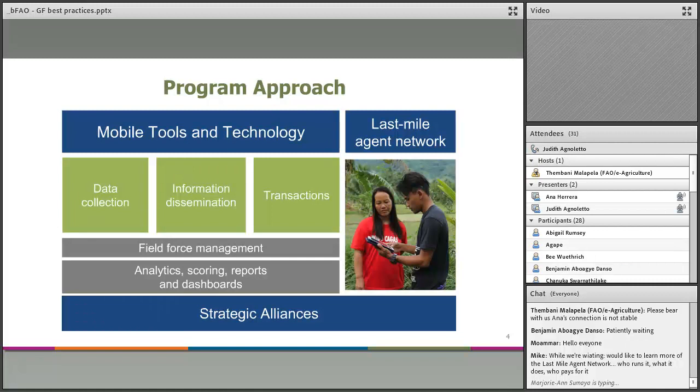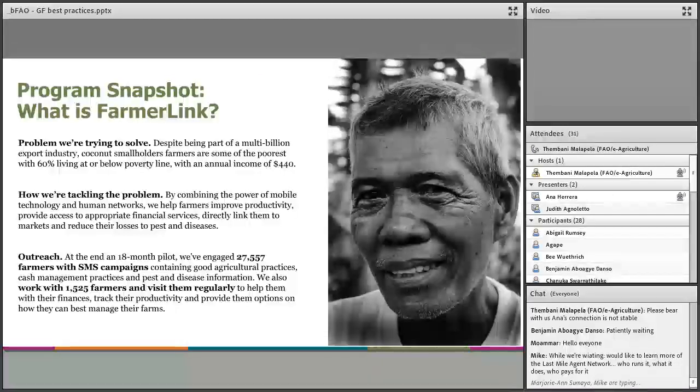So perhaps you can move to the next slide, Tempani. You can move ahead. Yeah.